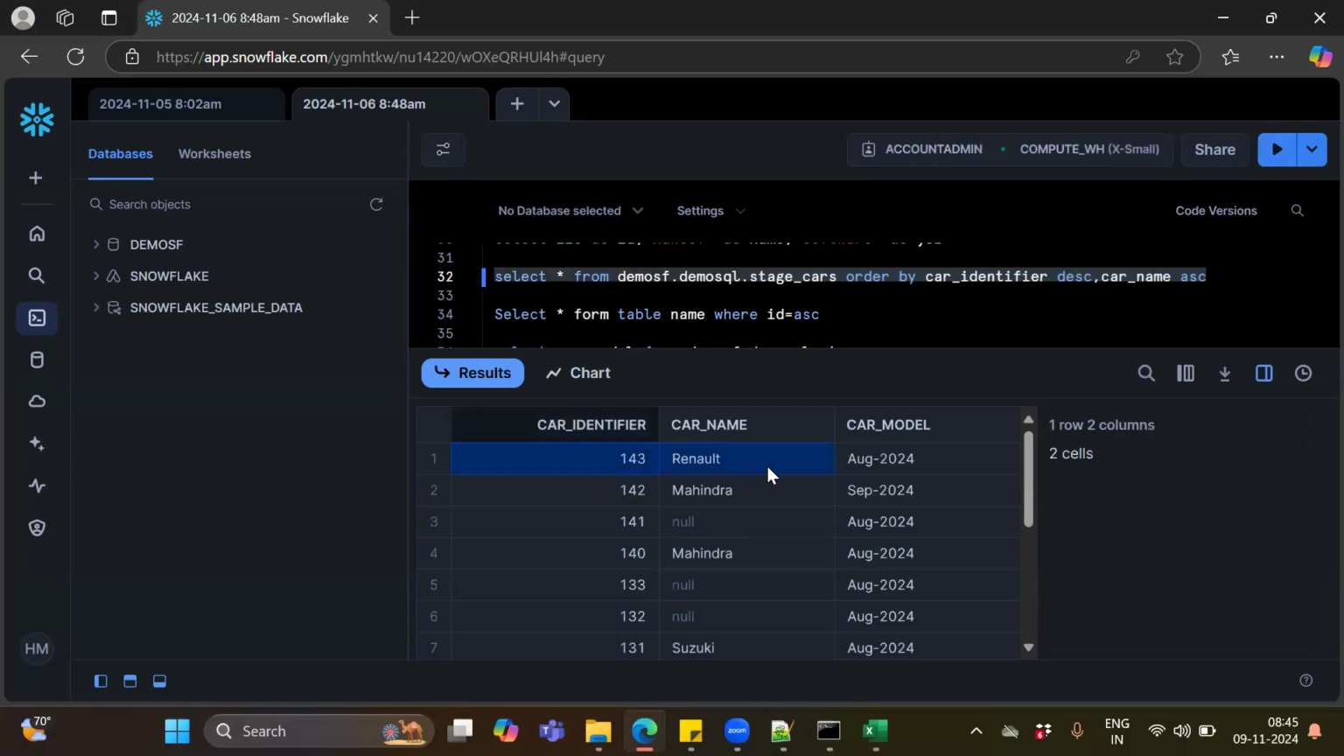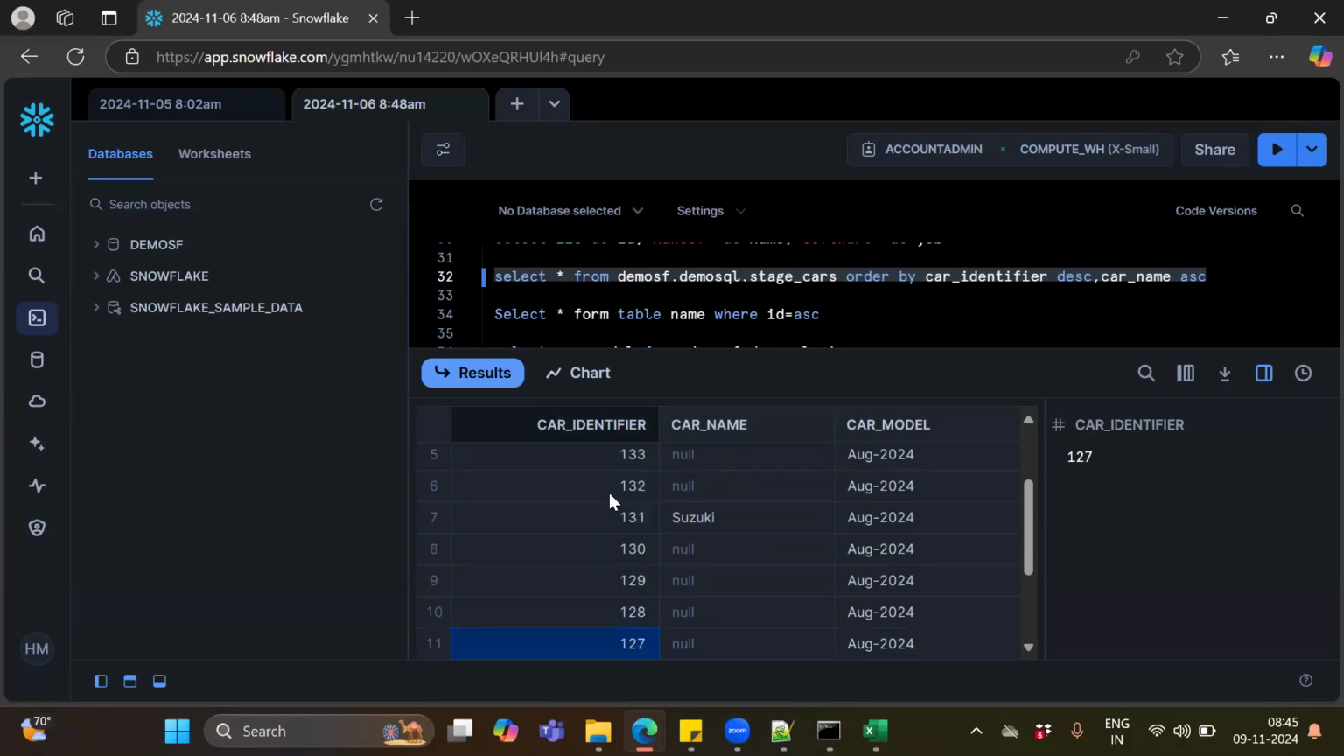For unique records, there is no difference. The main difference is here, where you have two records with 126. In the car identifier you have taken descending, and here you have the same value, so there is no difference. But after that you have taken car name ascending. It means it will treat the letters first in ascending order and then null.